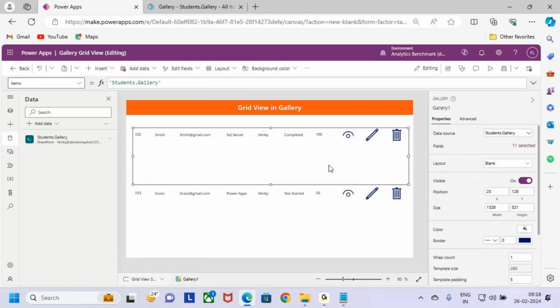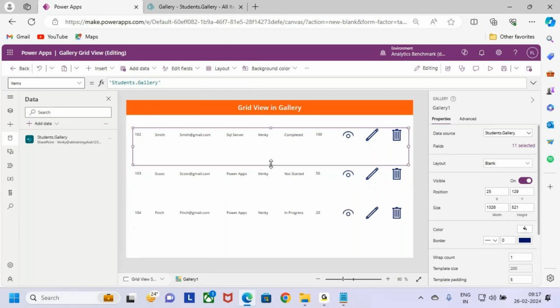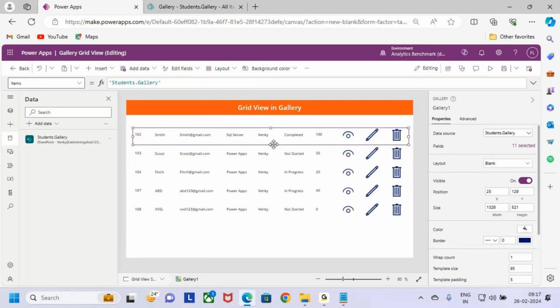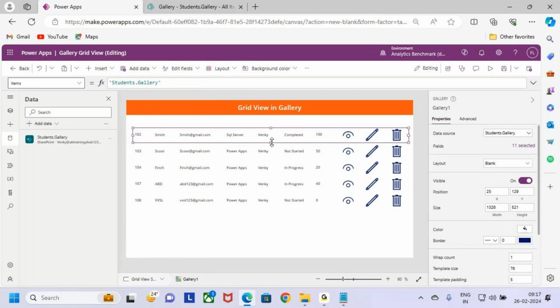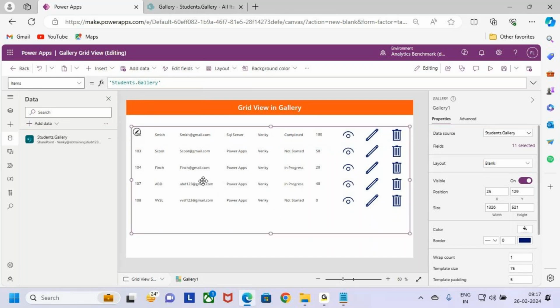Fine. This is the data I'm showing. Now select this, edit the gallery and just reduce the height. Now see, automatically I'm able to view the complete data. Now in which format? In the tabular format. Now let me do some formatting here, guys.